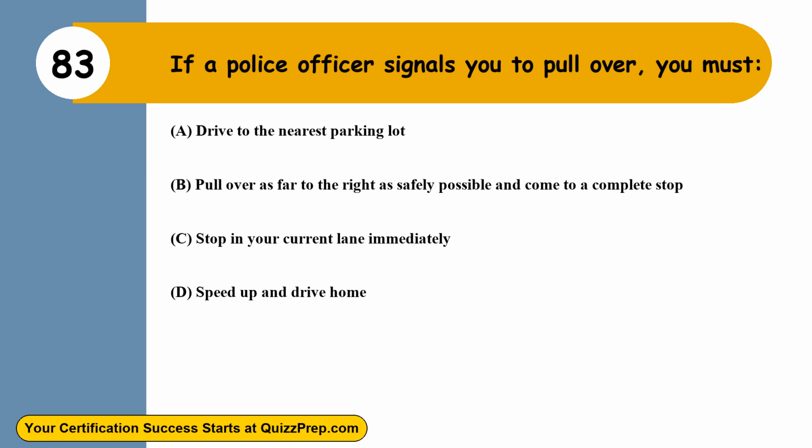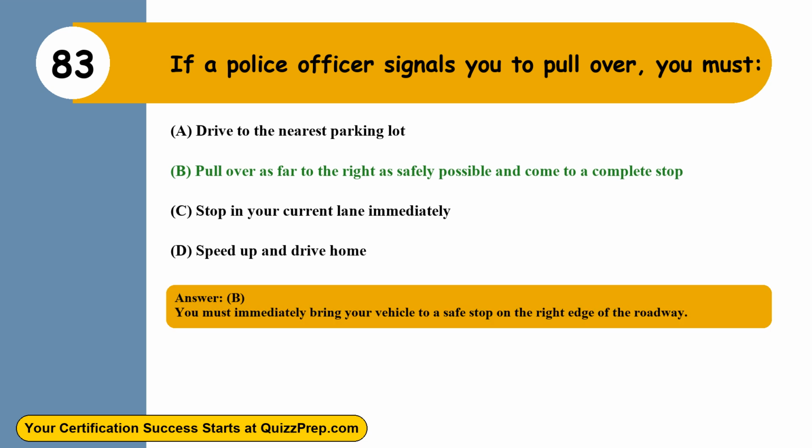Question 83. If a police officer signals you to pull over, you must: Option A, drive to the nearest parking lot. Option B, pull over as far to the right as safely possible and come to a complete stop. Option C, stop in your current lane immediately. Option D, speed up and drive home. The correct answer is option B. Pull over as far to the right as safely possible and come to a complete stop. You must immediately bring your vehicle to a safe stop on the right edge of the roadway.